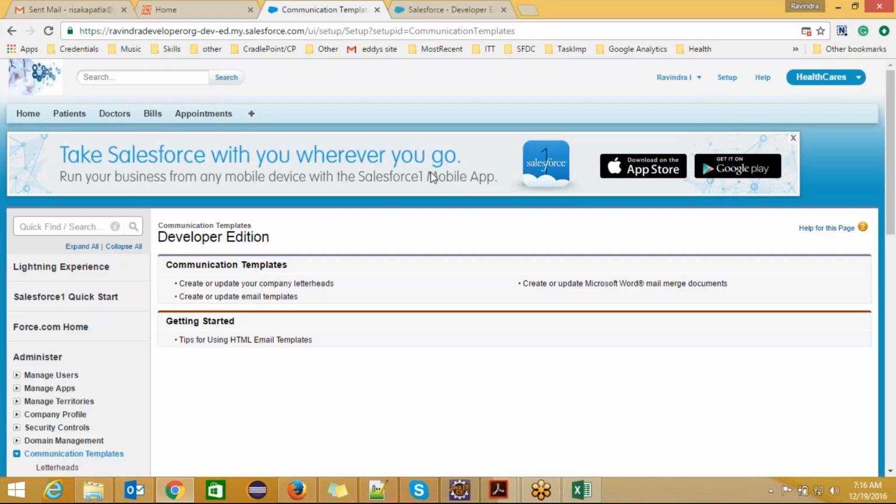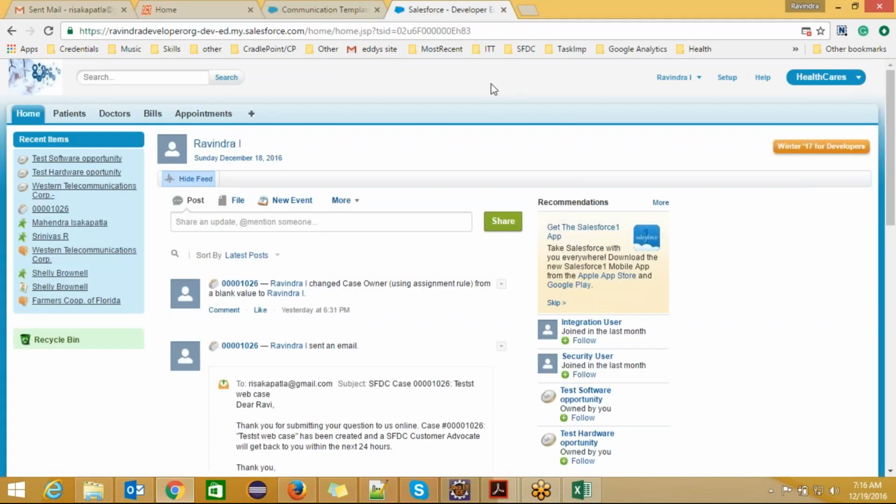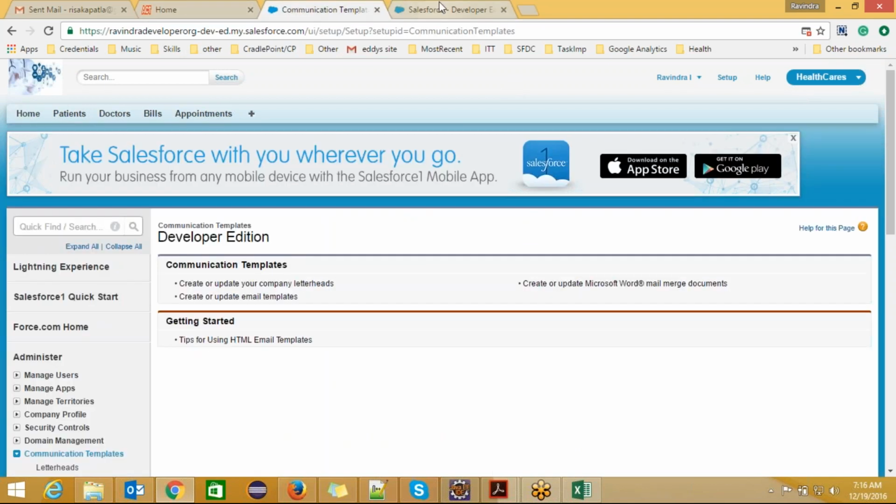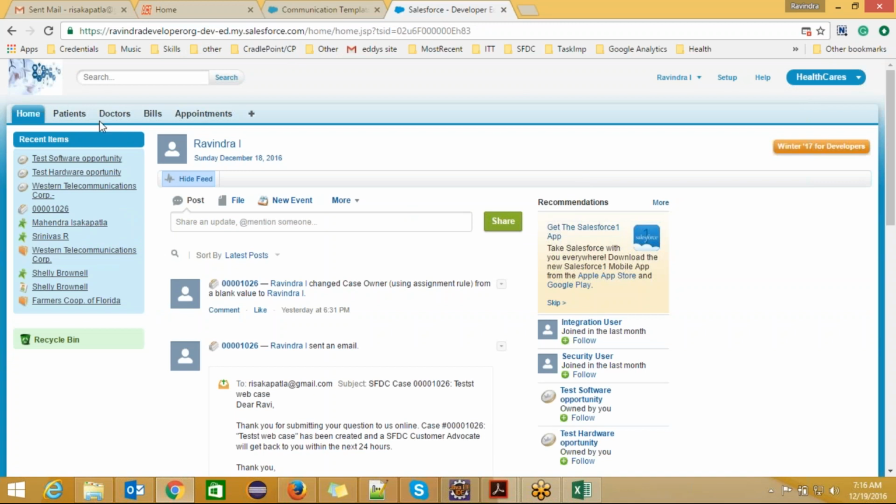Suppose we have so many objects, right? Suppose I want to inform my managers that I created an appointment. I want to inform my doctor through an email that whenever I'm creating an appointment with any patient, I want to send an email to my doctor and to my patient saying that we have an appointment with this particular patient.